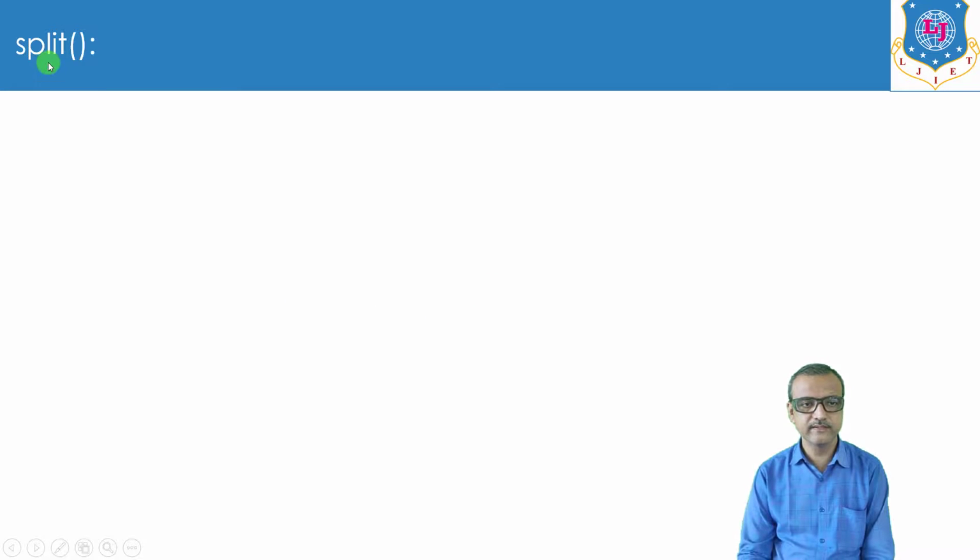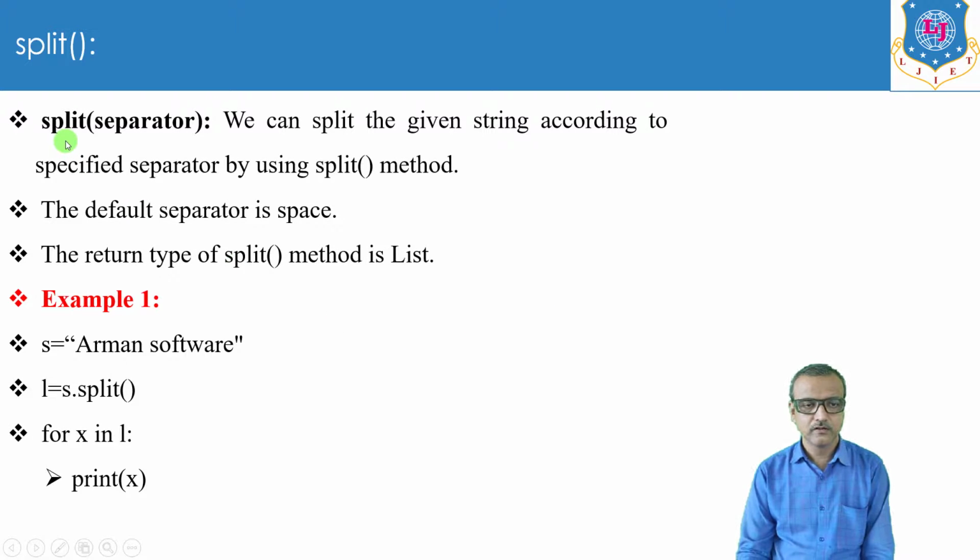Now we will see this function, that is the split function. Split of separator. Now what will this function do? We can split the given string according to the specified separator by using the split method. The default separator is space. If we do not specify the separator, by default it will take space. The return type of the split method is list.